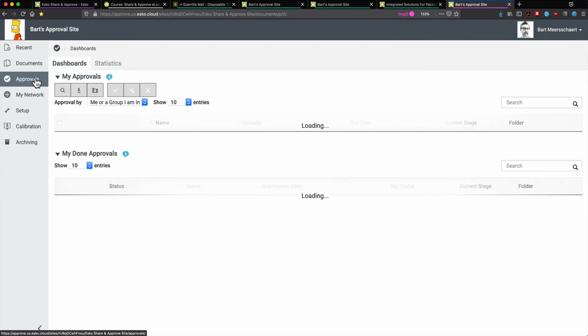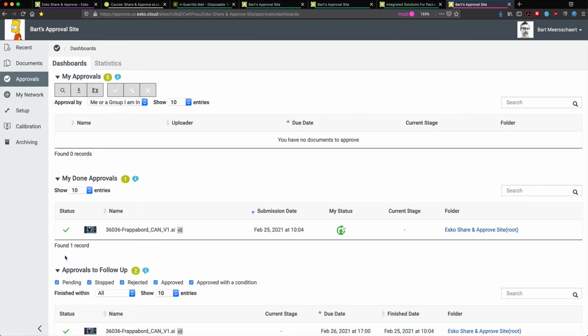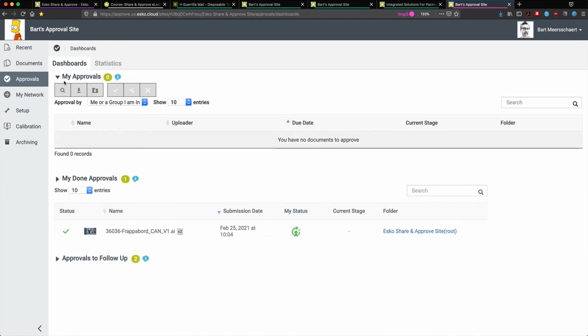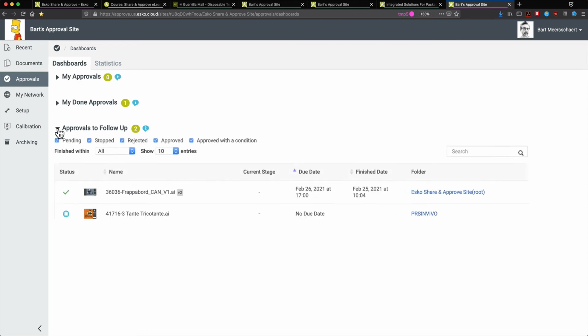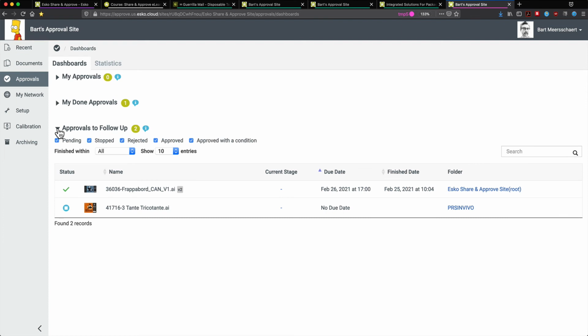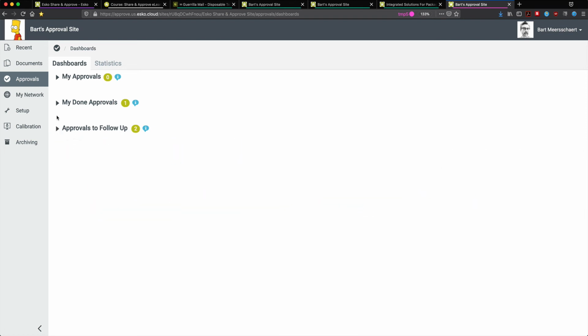Furthermore, here in the approval section, we have some nice overview of my dashboard. So these are approvals that are waiting for me, approvals that I have done, and approvals that I need to follow up on. For each of these, I can filter and see which ones are still pending. Get a nice overview right here with due dates, what customer they're for.